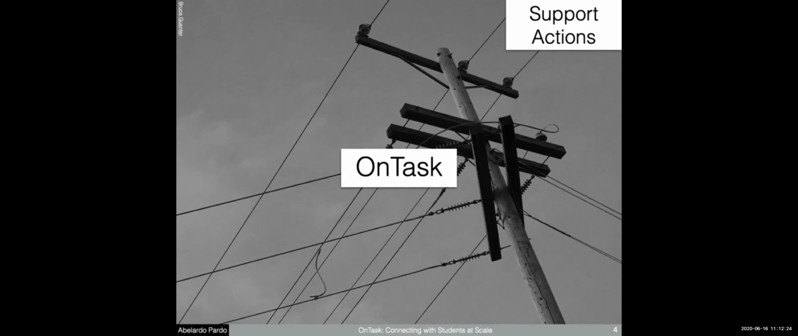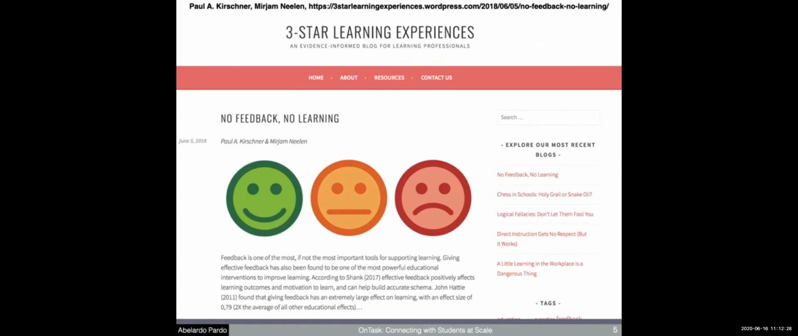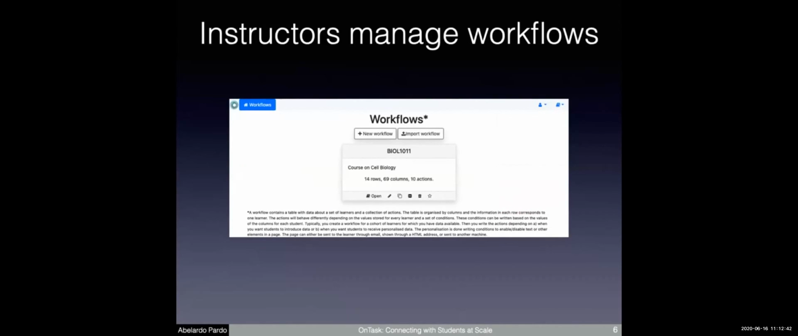Let's very quickly focus on the type of support actions. OnTask is built around the notion that feedback is crucial to support learning. There are many factors that affect the way learning occurs, but we have identified feedback as one that is having a very positive effect on how students learn. OnTask is basically allowing instructors to manage what we call workflows.